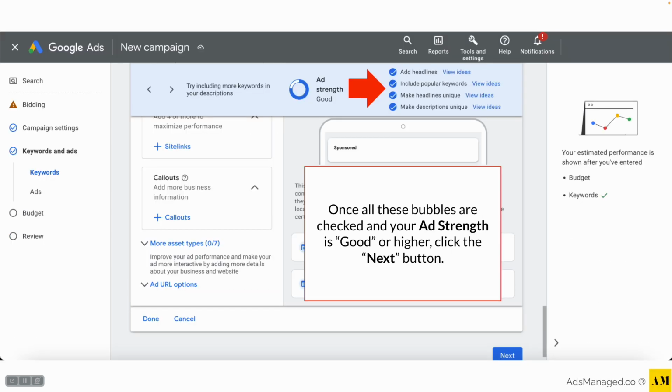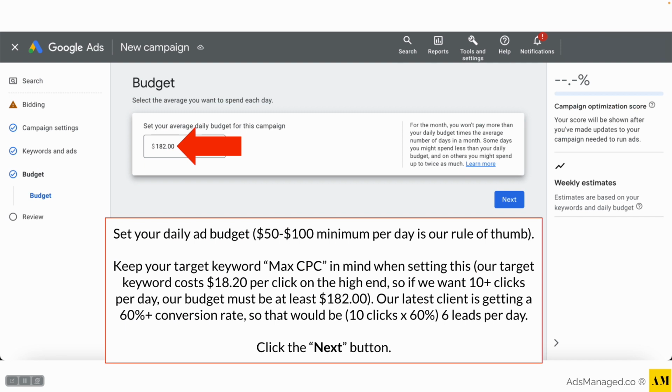So as you can see in this ad builder at the top, once you have a check mark for all these, add headlines, include keywords, make headlines unique, make descriptions unique, and your ad strength meter is at good or higher, we're ready to go. Click the next button. So now that we have our ad created, we need to set our daily ad budget.